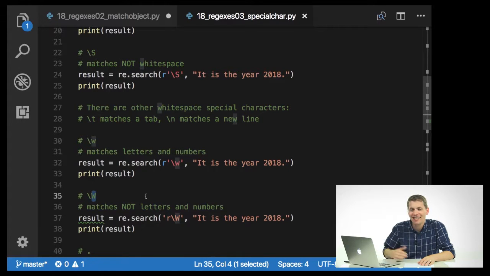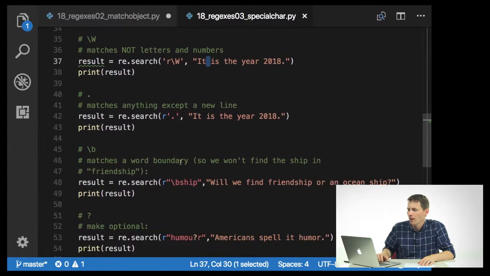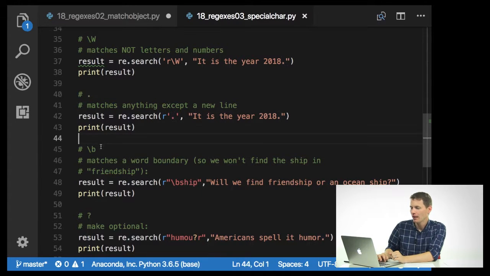\W matches anything that's not a number or letter, in this case, a space. Now, a period is a really interesting and useful character because it will match anything in a string except a new line character. So here it'll also match this I.